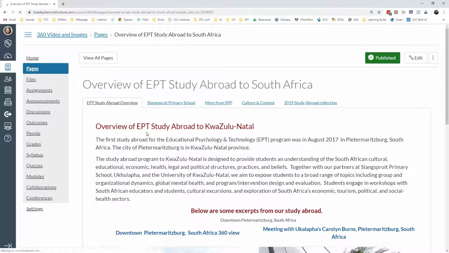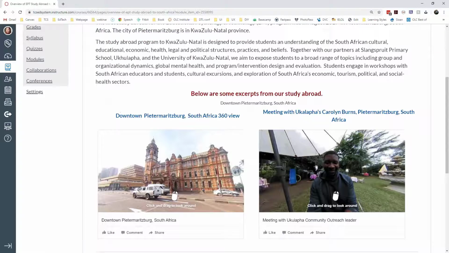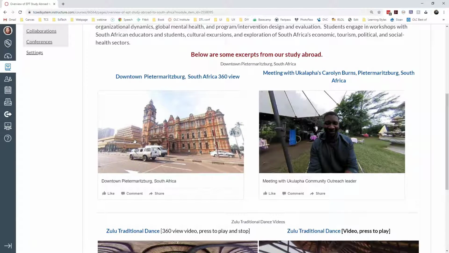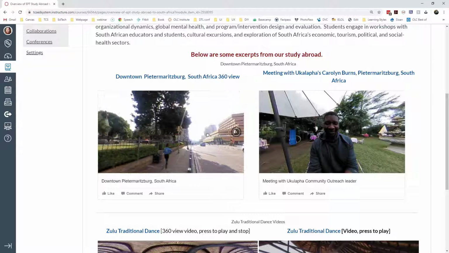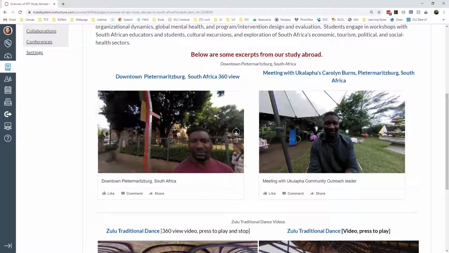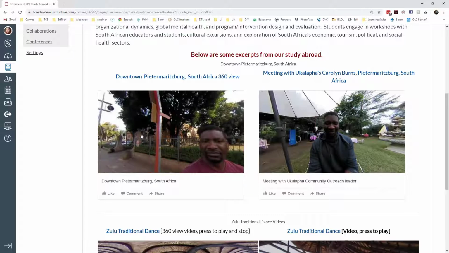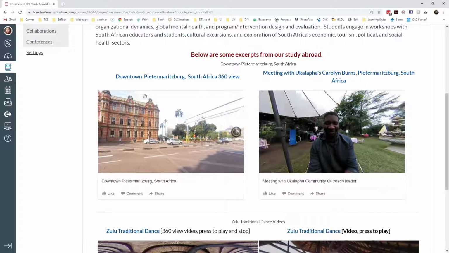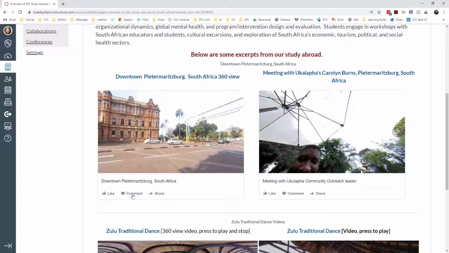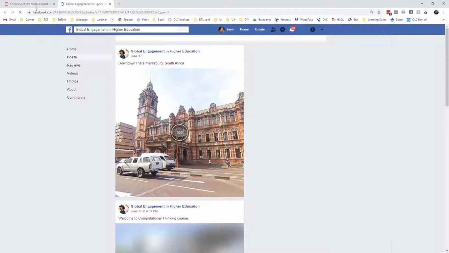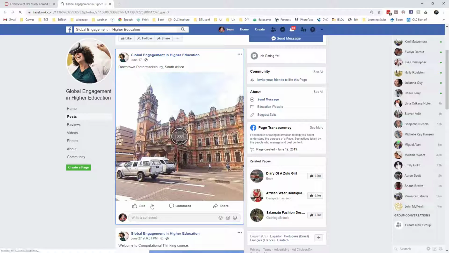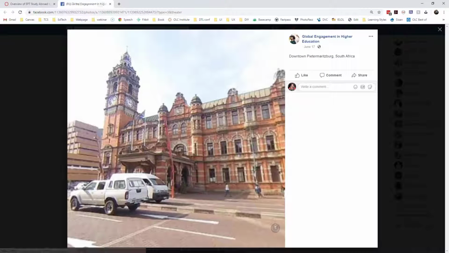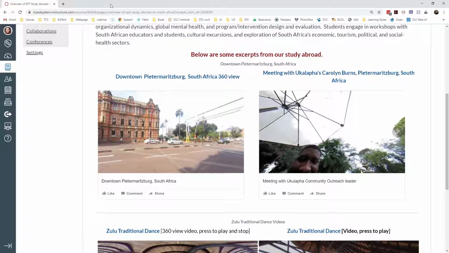Another option, and this is an option if you use Facebook as part of your course content, is that Facebook supports 360 video, and Facebook also will export those. So these pictures and videos here actually live on Facebook and they're embedded onto a content page. If I were to click comment, it's going to take me outside of Canvas because this is just embedded content from Facebook. And here I can like and I can view and I can interact with the content.